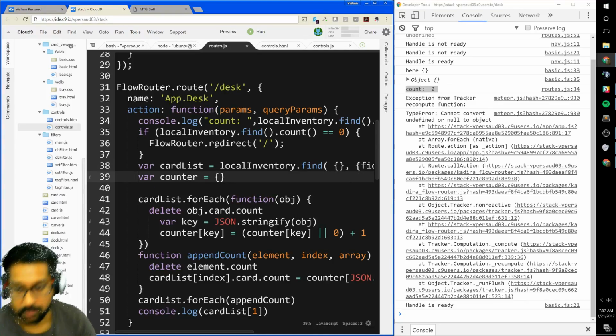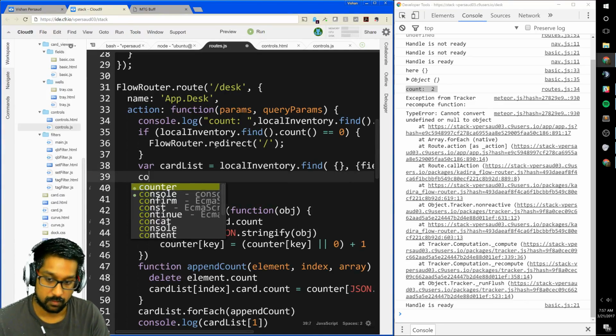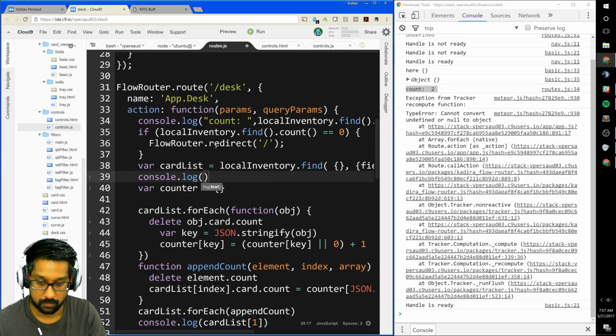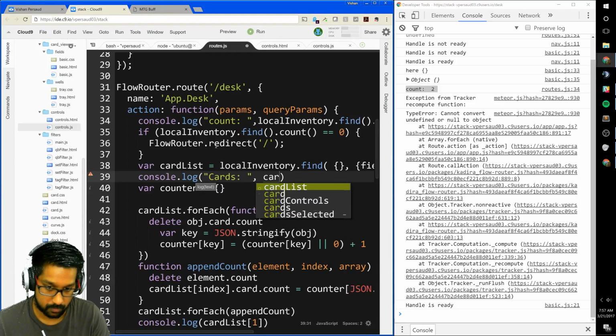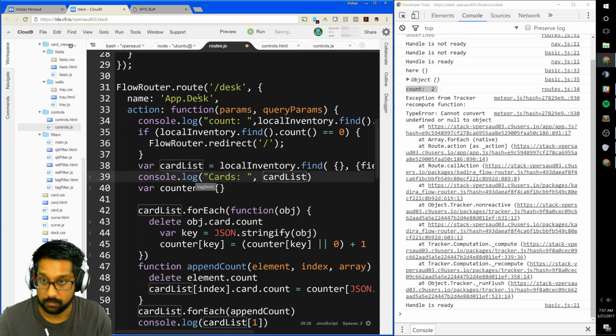So let's see if we're getting a card list. Console.log. We're gonna do cards, and then we're gonna do a card list. Let's see if that's actually being defined.